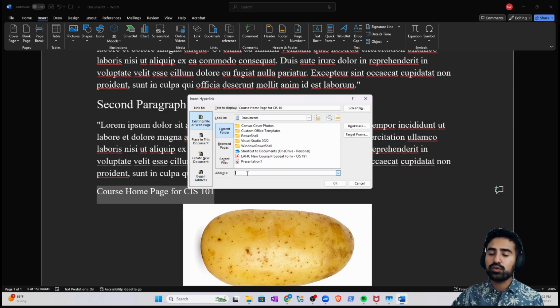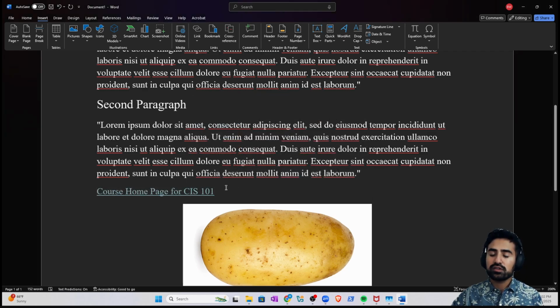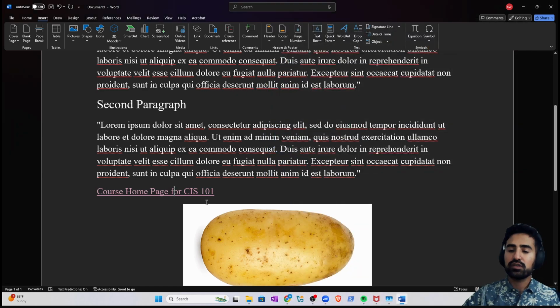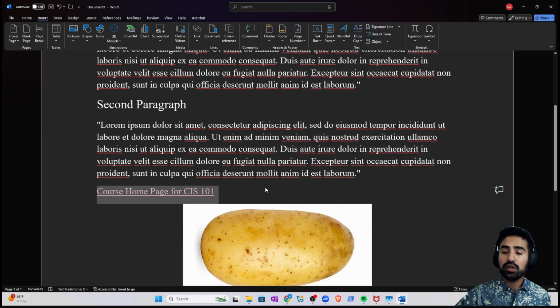And then here it's asking you, what address do you want to link this to? You can actually link it to different parts of the document, or in our case, we're going to link it to a web page. So I hit enter. So now when I control and click, it still does the same thing. It's going to take me to the class homepage. So really, really useful. You're going to see that in a lot of the homework assignments I have.